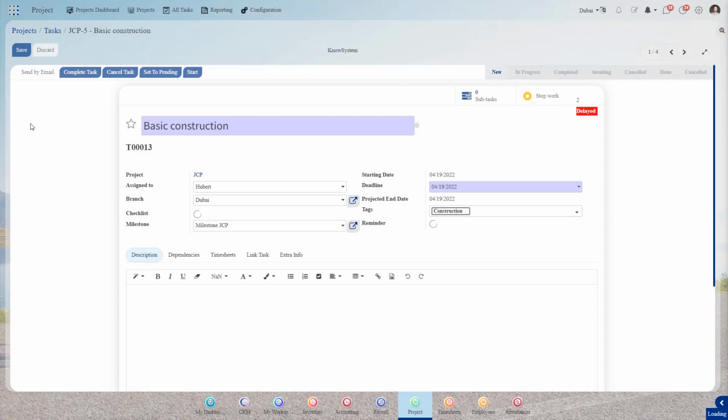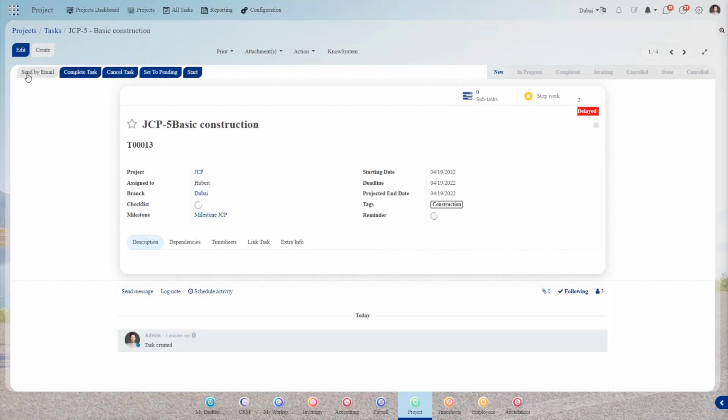You can send this task by using the send by mail option. Here we can see a send by mail option. By using that, you can send a mail to the assigned person. Here we can define a project, and the assigned person is automatically fetched. At the time of creation of the task, we define a member, so it will automatically fetch. Okay. Now let's stop the timer.